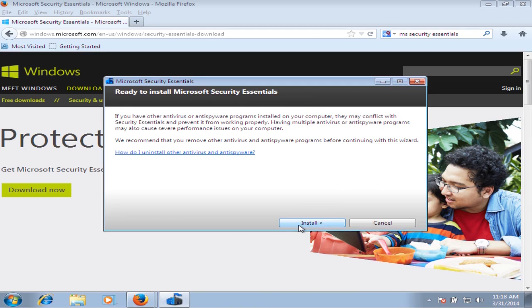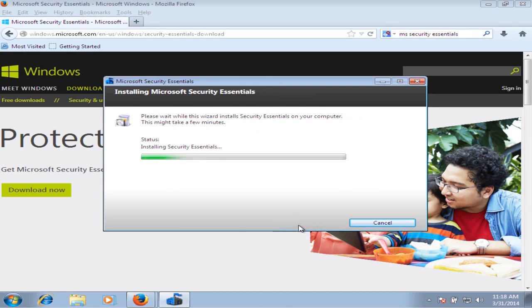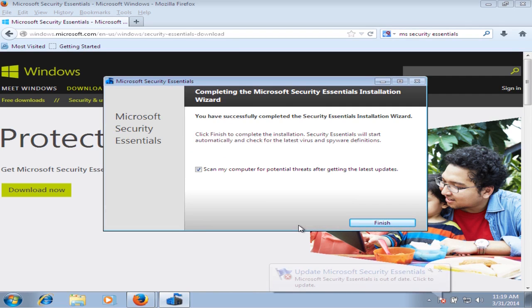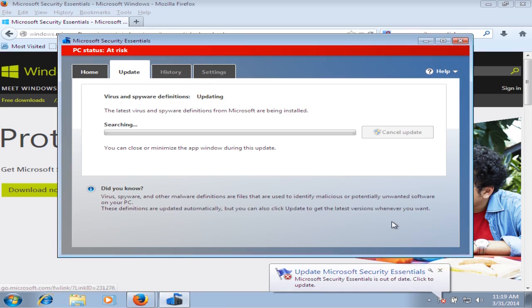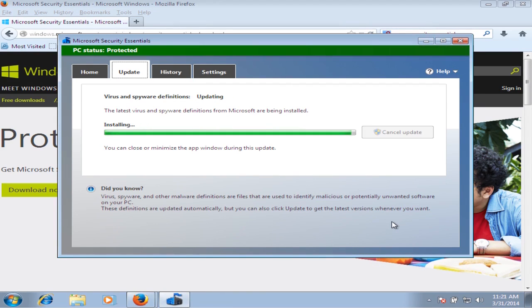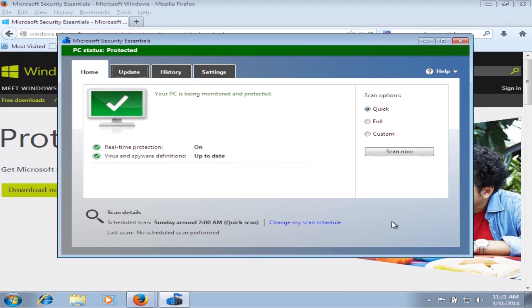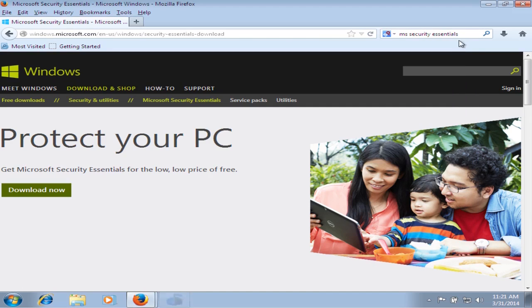So we don't have any other antivirus. We can just click Install. And we don't need to scan the computer afterwards. Going to update our virus definition to the latest. And it looks like we're up to date on that. Close out.